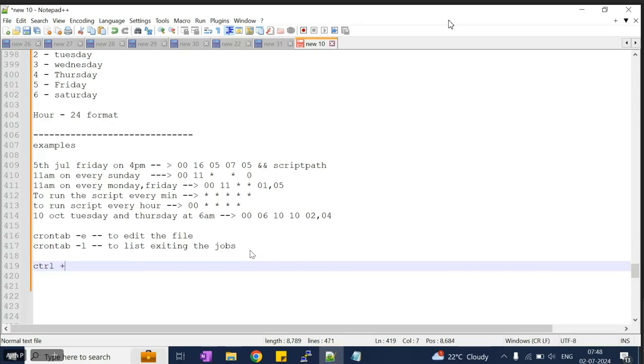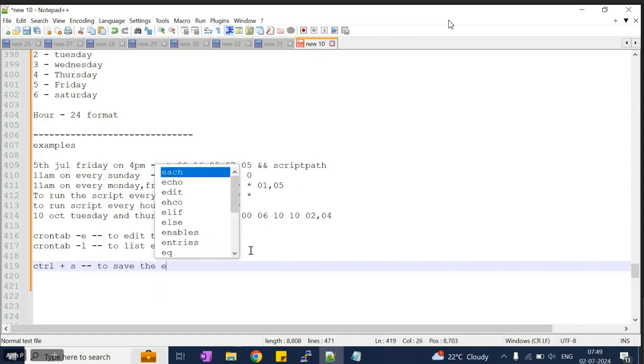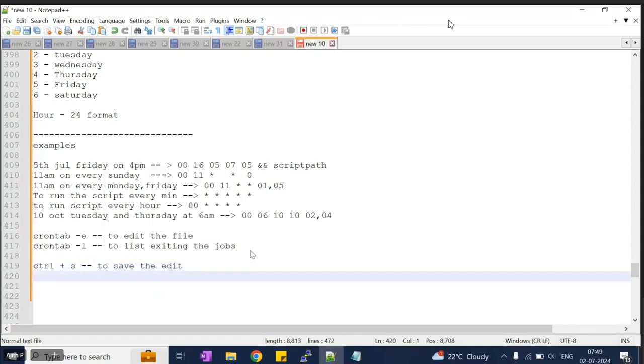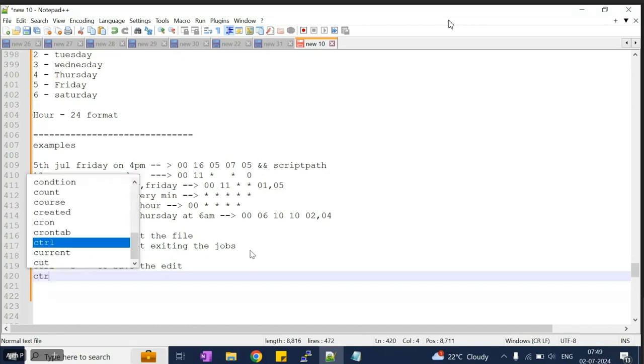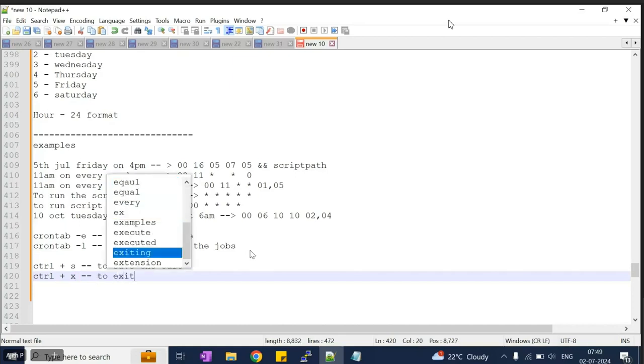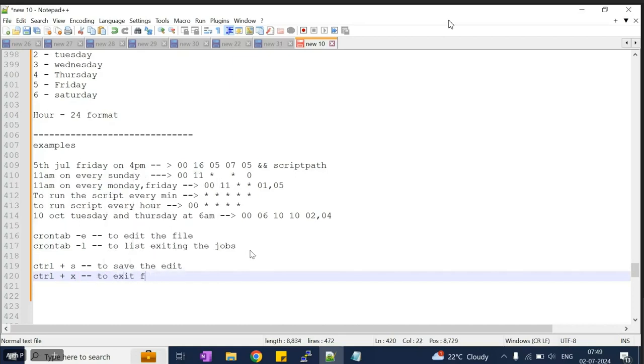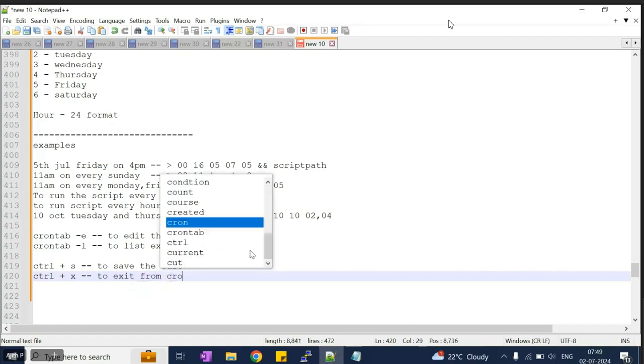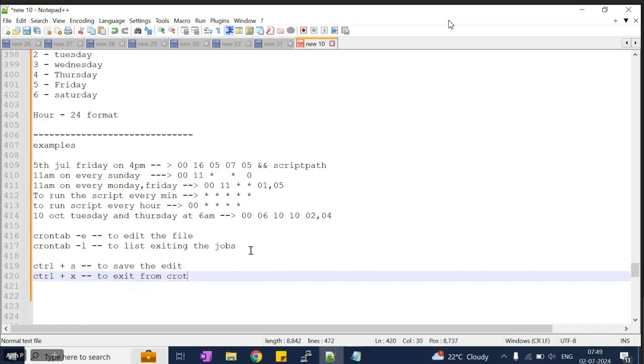Control plus S to save the edit. Okay, to save the edit. Control plus X to exit from crontab. Crontab file.